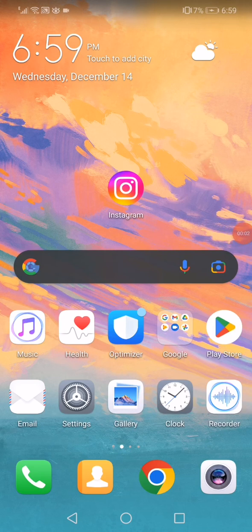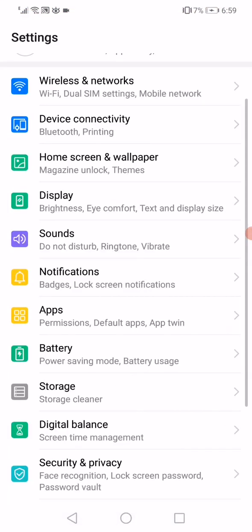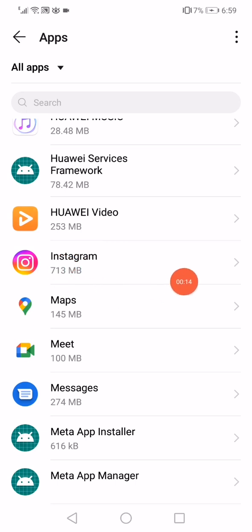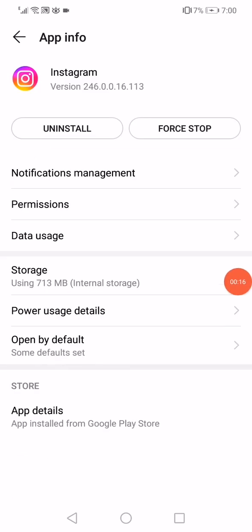How to fix Instagram comments problem. If you have any problem with the comments on Instagram, this video is gonna help you a lot. First thing, open the settings on your phone, go to the apps manager, go to the apps. Now go to Instagram. Between all the apps, choose Instagram.